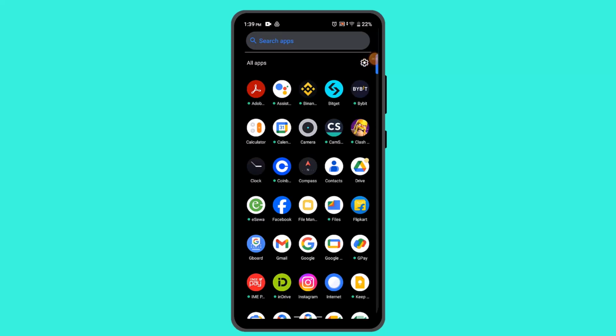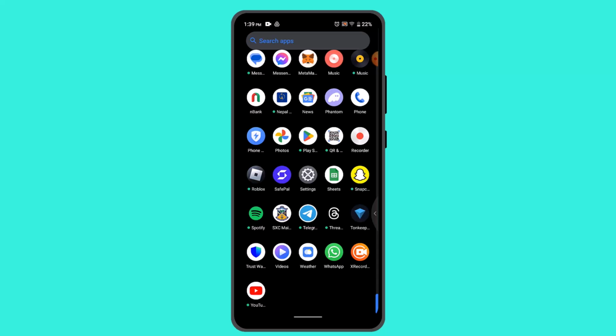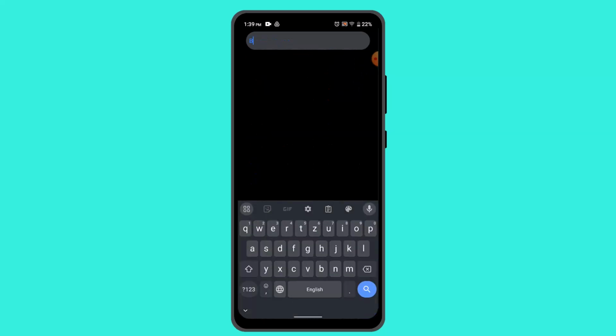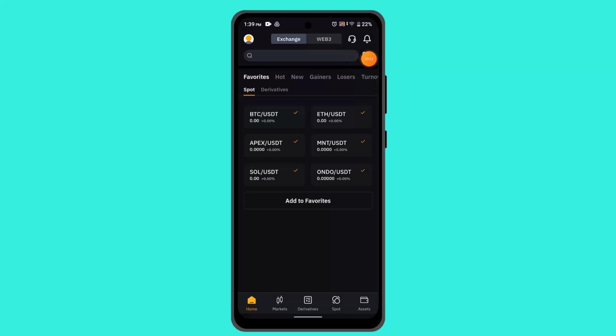In this video, I'm going to let you know how you can delete your Bybit account. So in order to delete your Bybit account, you just have to follow these steps. First of all, you need to log in to your Bybit account. When you're logged in, that's going to take you to the home page, and this is how it's going to look.